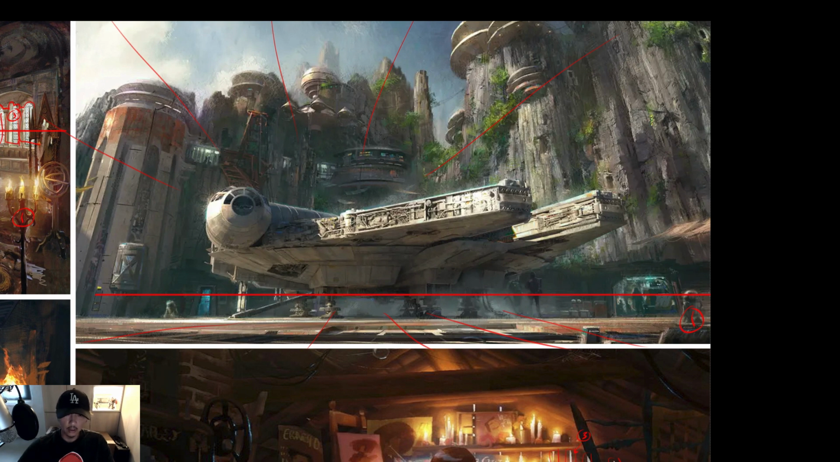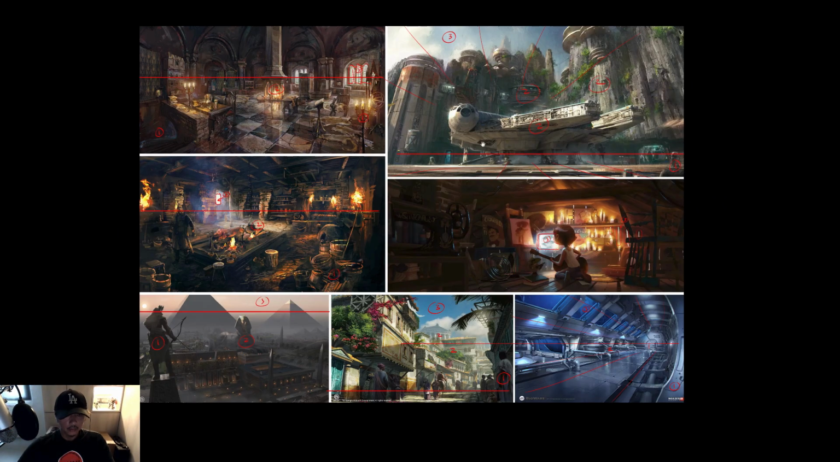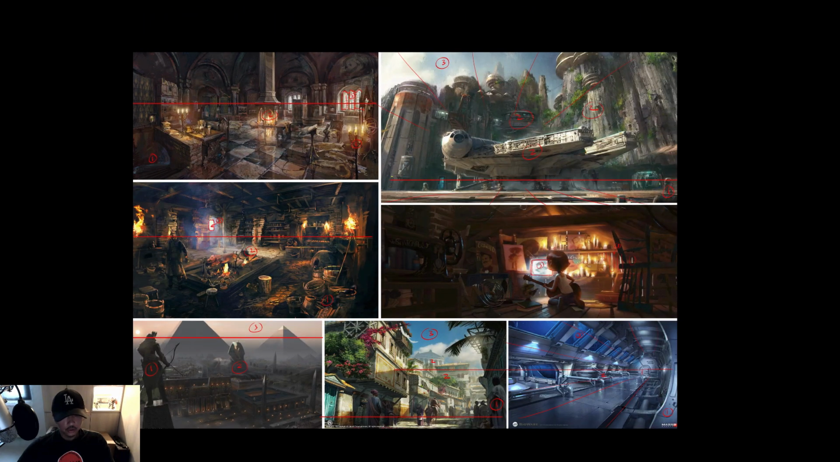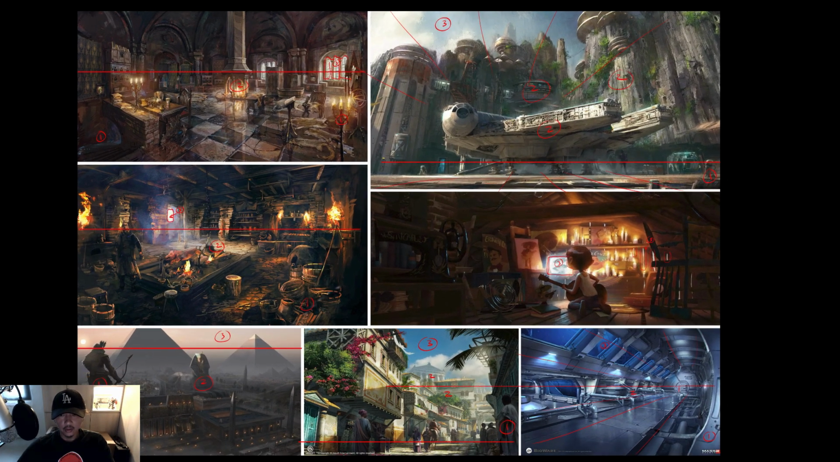R2-D2 is a 1 as well. 2, obviously, is our Millennium Falcon. That's a selling point. These things back here are also 2s, the cliffs, right? And number 3, of course, is our background. So we're talking about 5 different projects, completely different things, from video games to animations to a theme park, but the formula underneath the setup is all the same, okay?